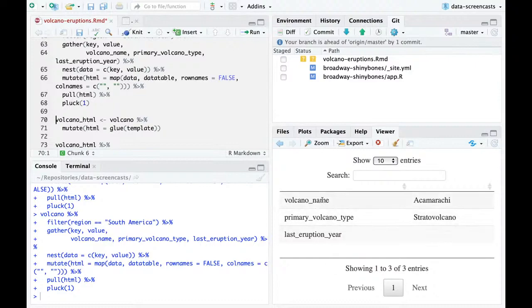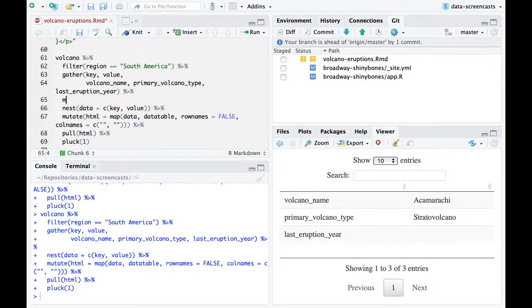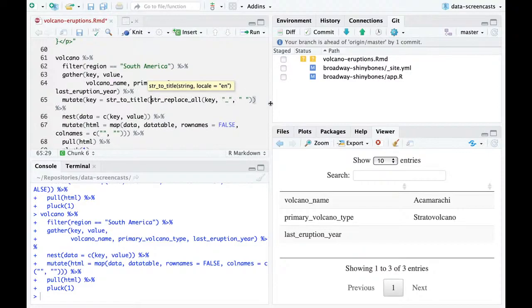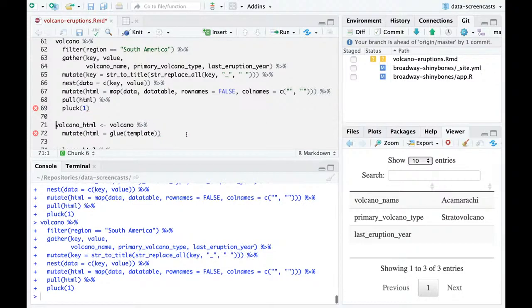I like it like this, except that I'm going to do a few more things to it. I'm going to say key is string replace key, replace all the underscores with spaces, and then string to title case on it. And then it'll look just a little bit better. And I think all these little adaptations are good.